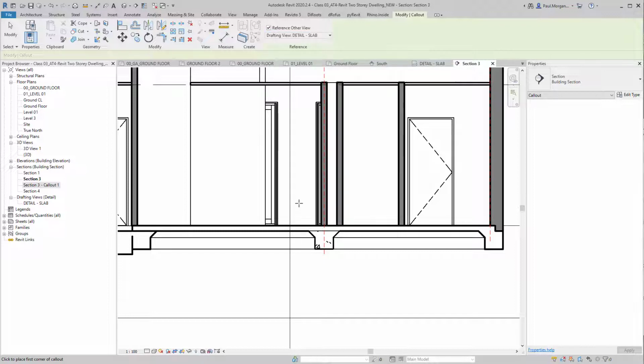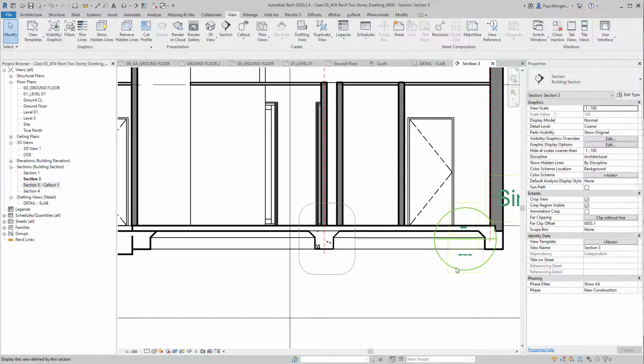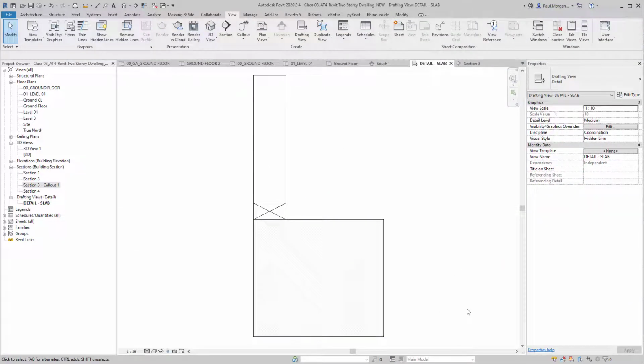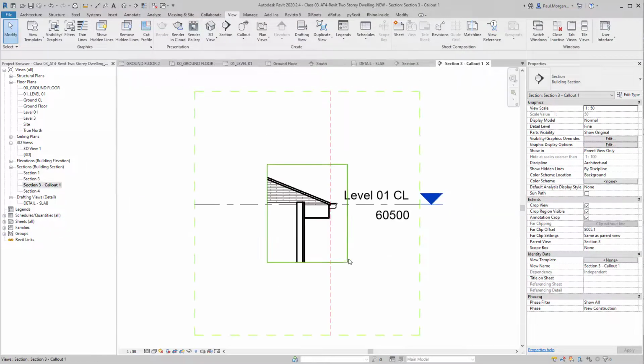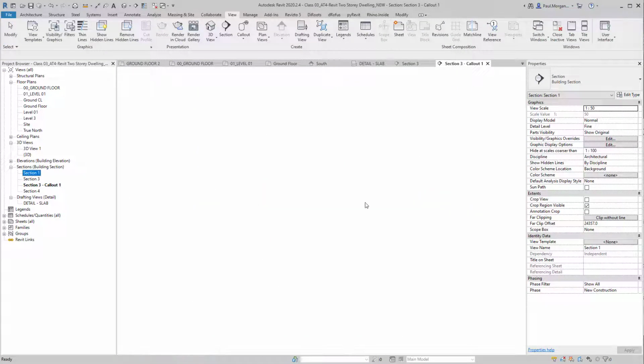So I click on that, and I'll just go like this, and then I double click on it, and it opens up the drafting view. So you can reference another view completely. I mean, this could be anything, any shape, could be anything at all, and it would just reference that view. And you'll see that now when I go back to my building section.